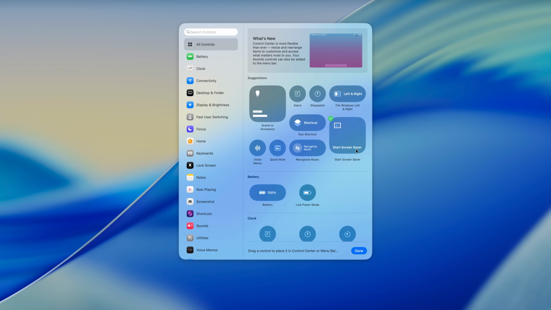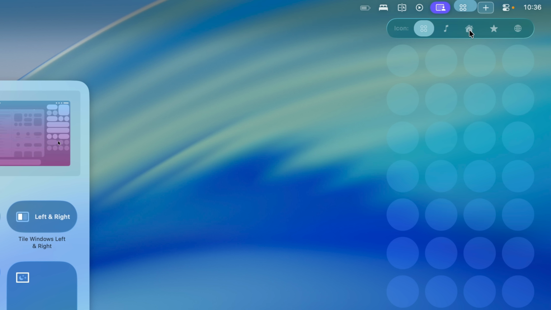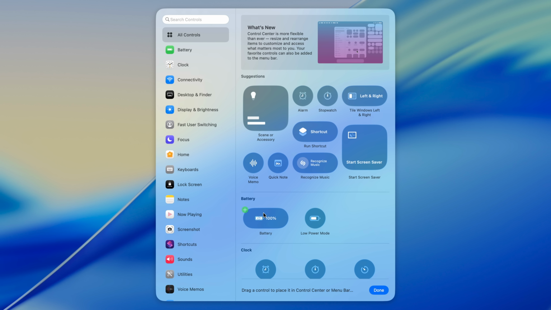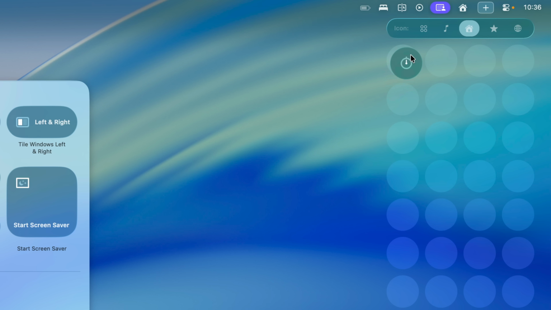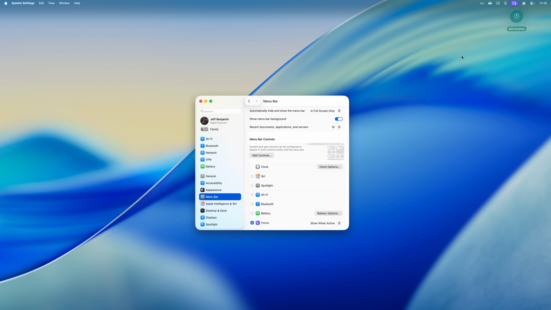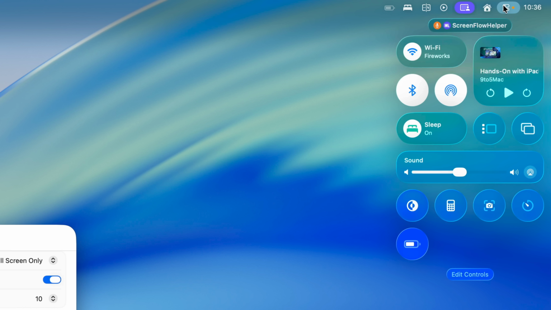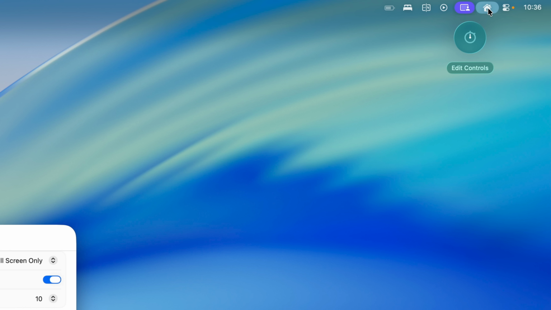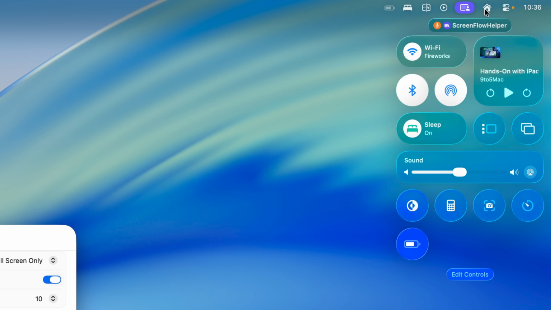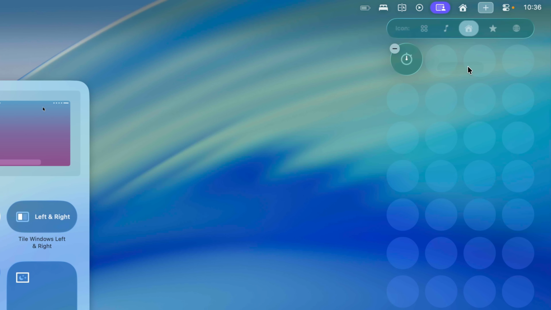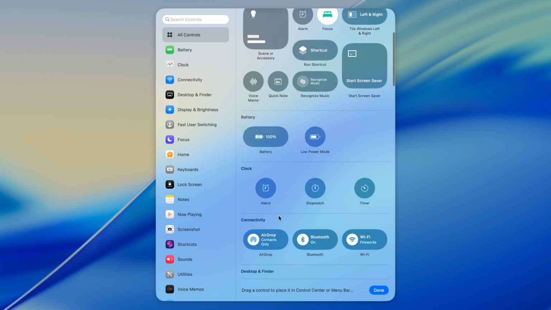So if I go back to add controls and you click the little plus button there, now you can add additional pages for Control Center items. So now you can have a whole separate page group for your various controls. So this is a great way to separate specific groups of controls if you want to do that. So that's extremely powerful.